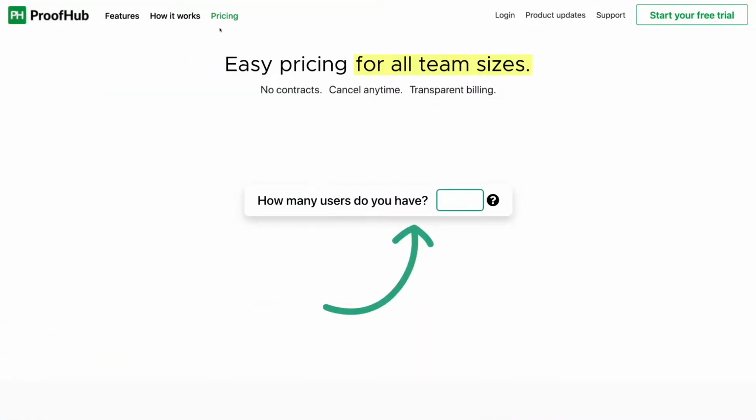Now, one of the things that I love about ProofHub is the simple pricing packages that they offer. Simply navigate down to how many users do you have and add the number of users that you want to collaborate with on ProofHub. So for example, let's say that we were a small business with 5 team members that we want to collaborate with. All I would do is add 5.